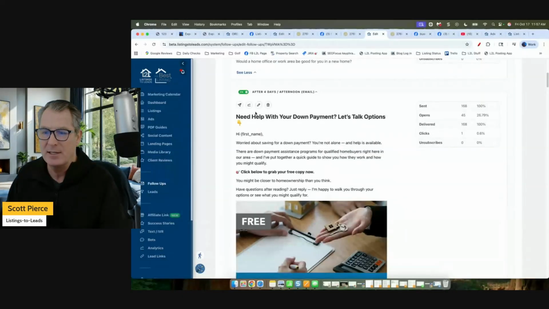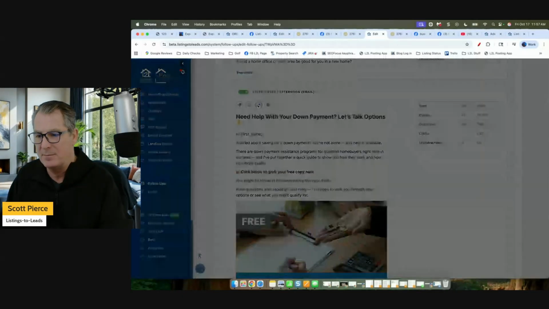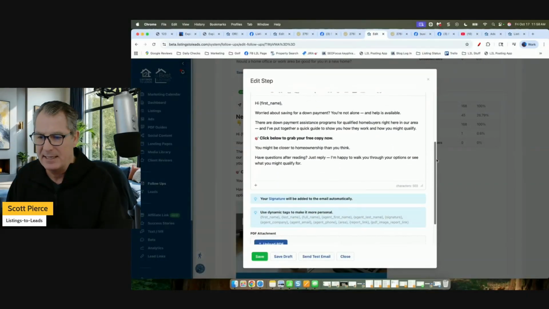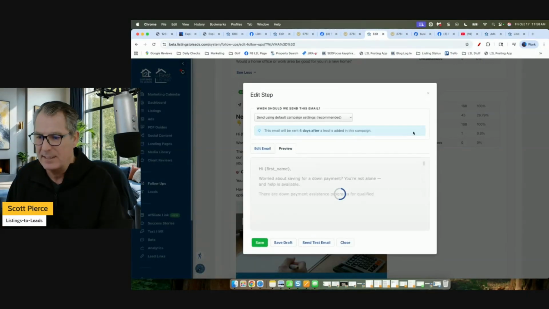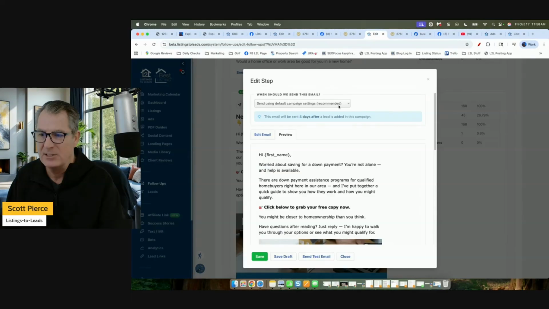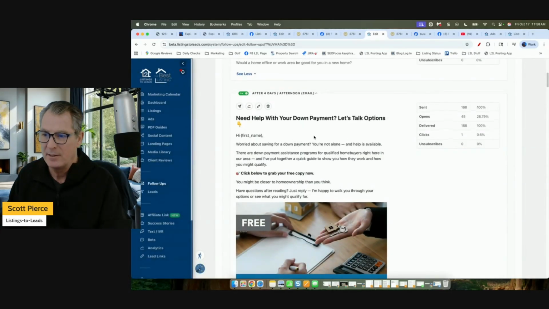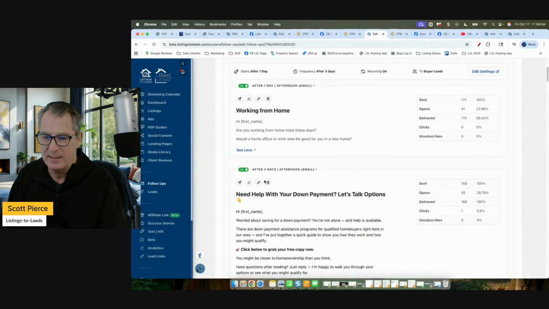Let me just mention here, right? I can edit this email. So I can edit the subject line. I can edit the image. I can look at the preview. I can change when it's going to get kicked off in the campaign, right? I can send immediately, send after X days, use default, send a test email, right? All customizable. I can delete it, right? Again, send test email right there.